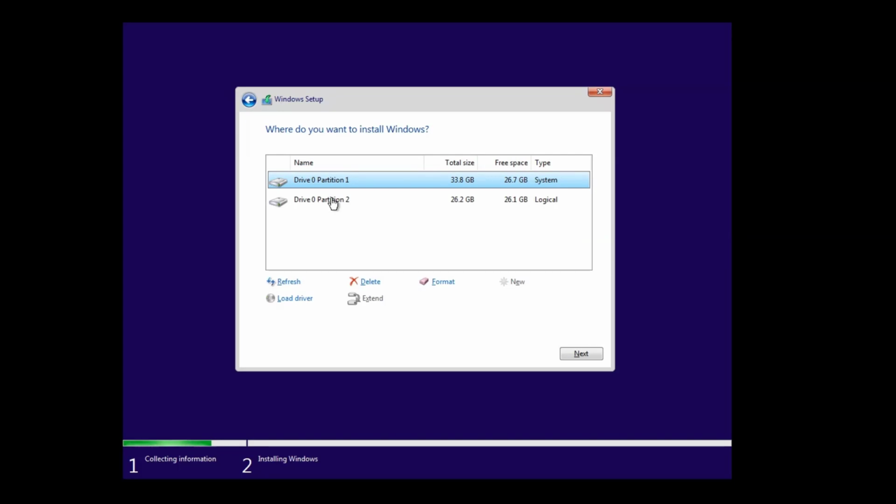Now remember, in the beginning of the video I showed you that I have two drives, drive C and drive D, so here they are. Both of them are drive 0 because they're the same physical hard drive, but as you can see, partition 1 and partition 2. How do you recognize them? Very simple. Total size. Do you remember what is the capacity of the partition or the drive? I remember my C drive is 33.8 gigs, so I recognize it. And free space, you can use it as well.